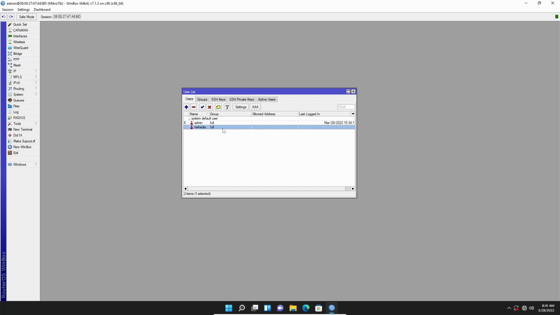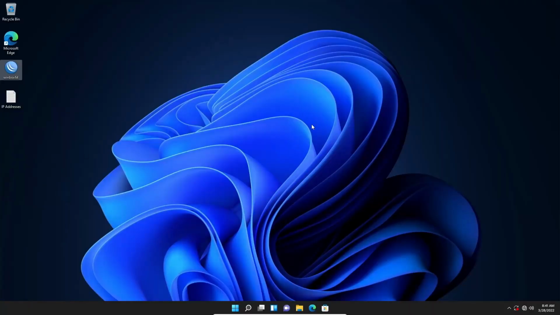And as we said before, we are going to disable this admin user. So just simply select it and click on this cross icon. And like this, you can easily disable the admin user. Now let's exit from this Mikrotik router and log in again using the new username we created. So click here on exit and it will exit from the Mikrotik router.